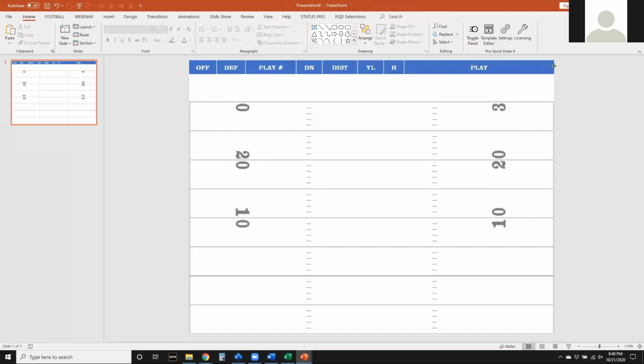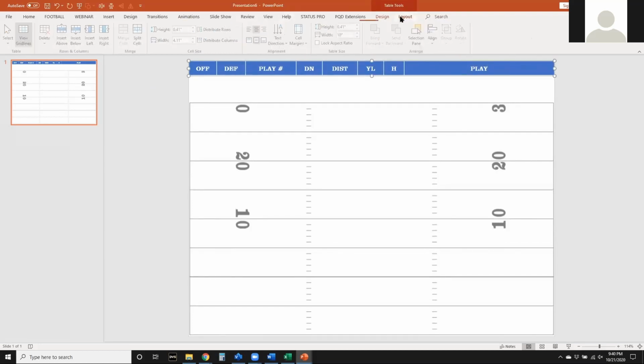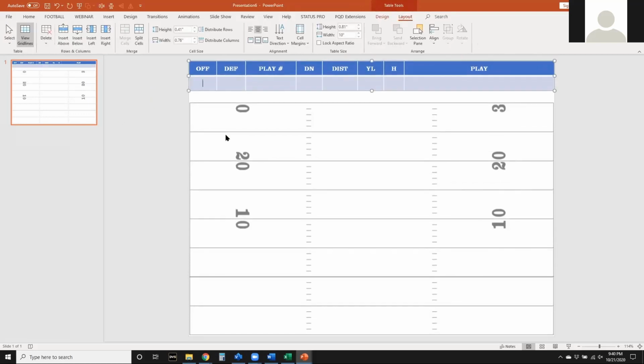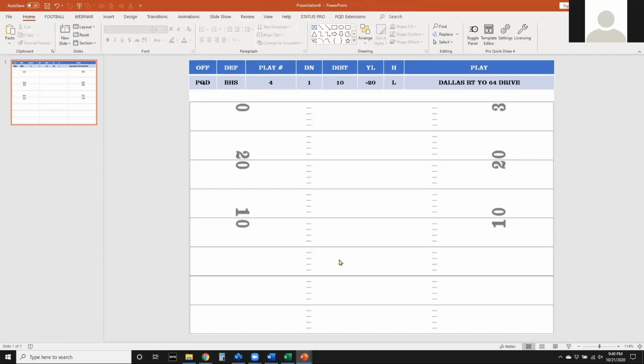Now we've got our area, and then just below we can go ahead and go to our layout, and then I can insert below. Now we've got our offense, it's PQD. The defense was BHS. This is play number 4 from that game. Down, distance is 10. The yard line was at the -20. Hash is on the left hash. What's the play? It's Dallas, right, 64 drive. Well, now it starts to become, all right, well, let's go ahead and draw that play.